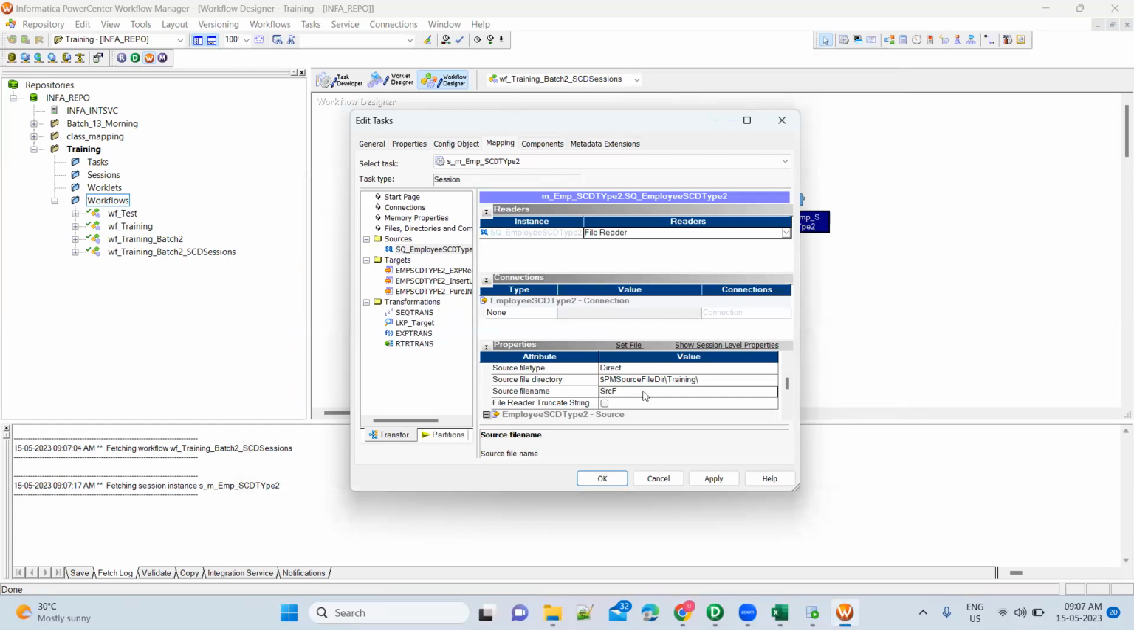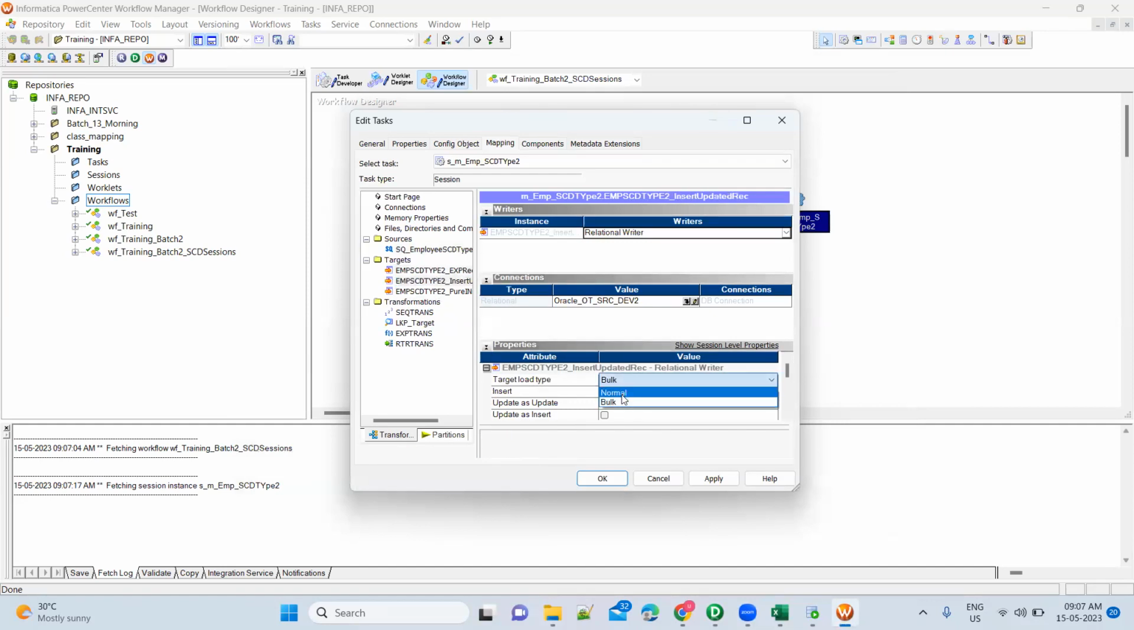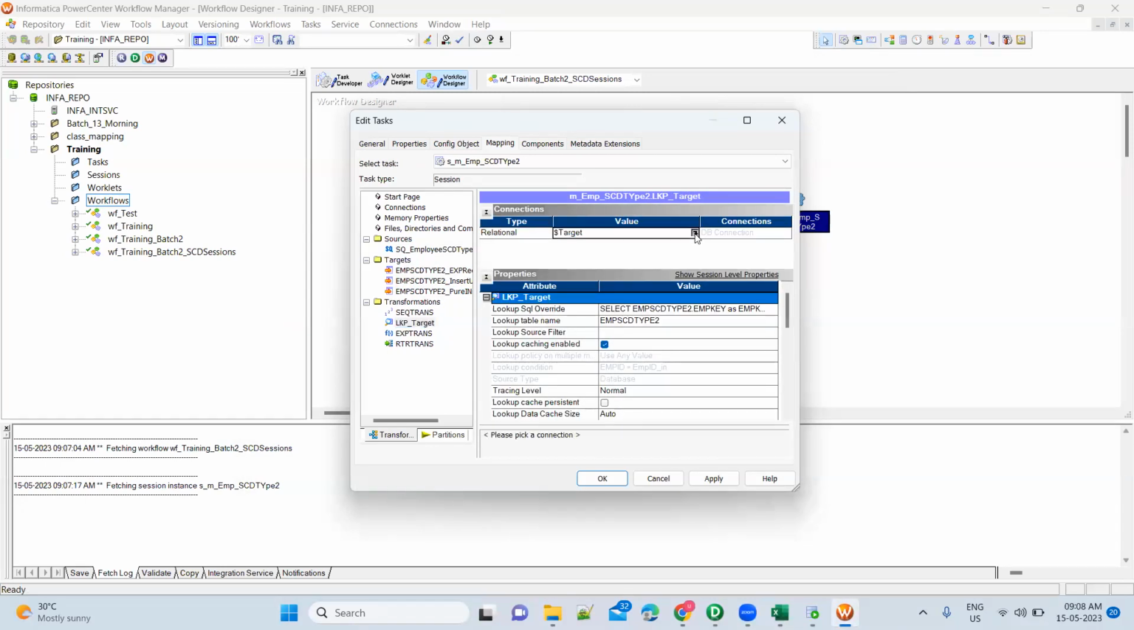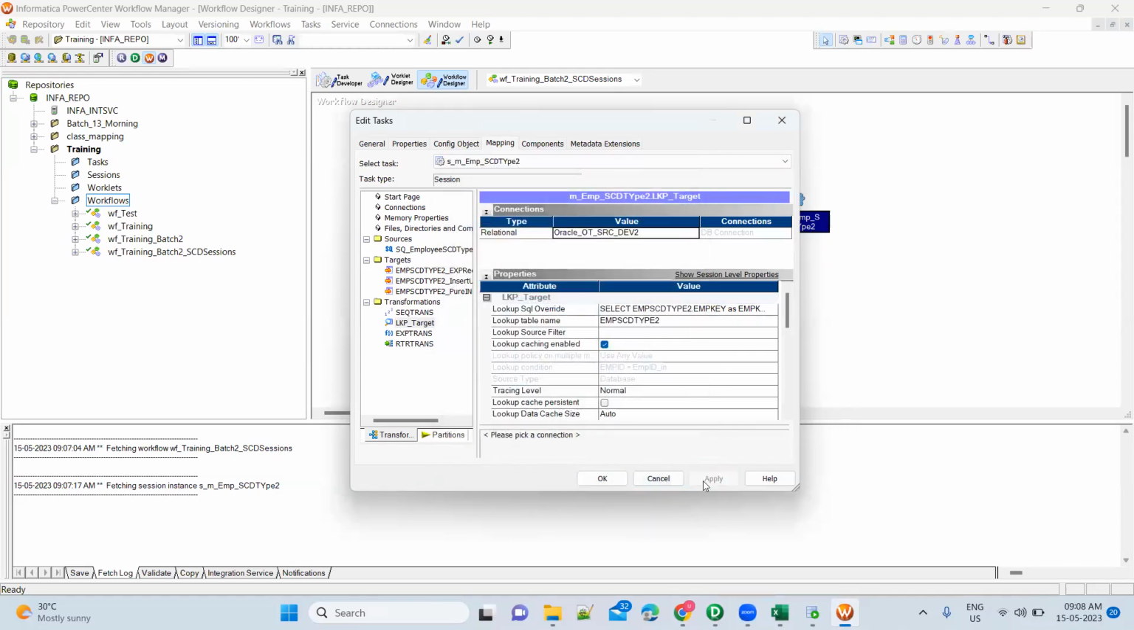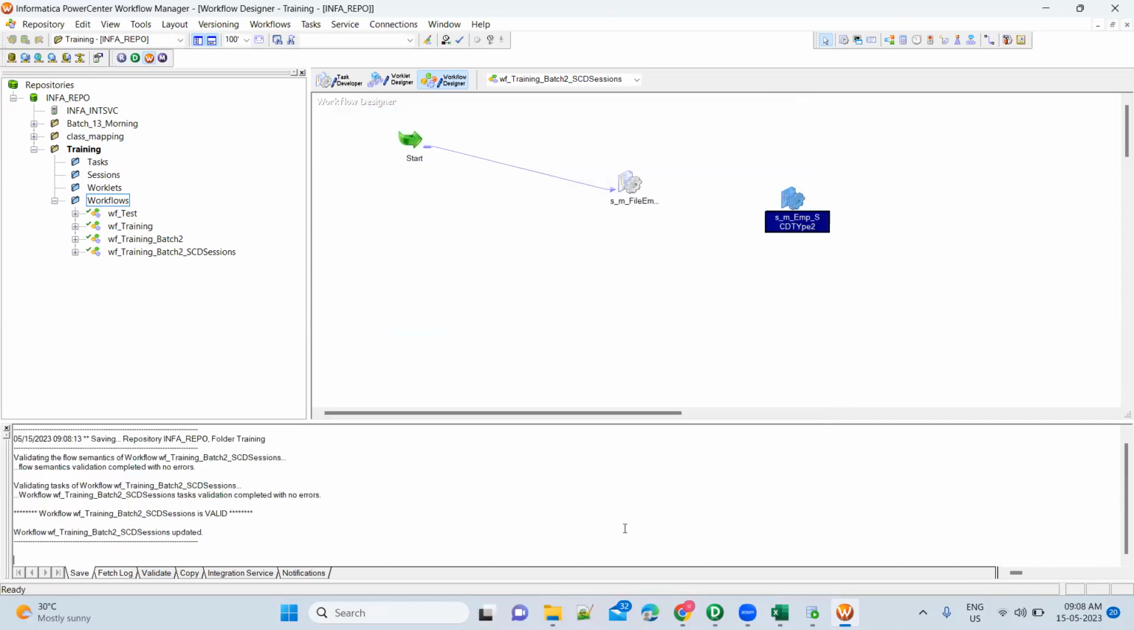Here you need to give it .csv. Here you have to change it to normal. And here you need to change it to normal. Did you miss anything in the mapping? This lookup is there. This you need to change it to your database. Okay. Apply. Okay. Control S.